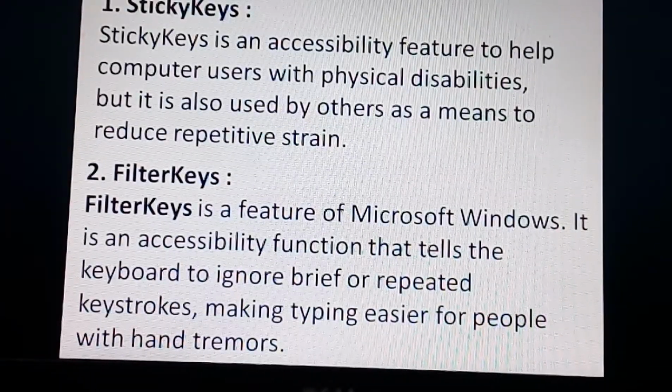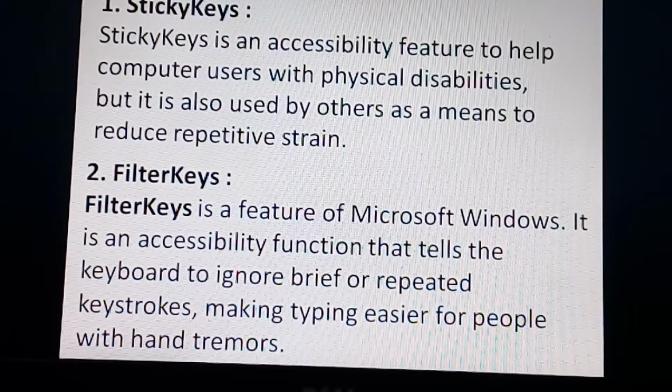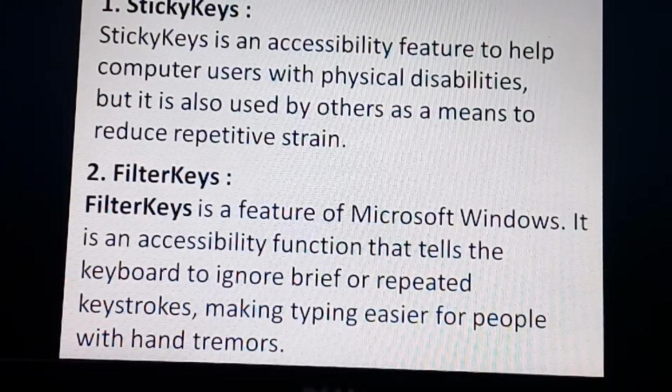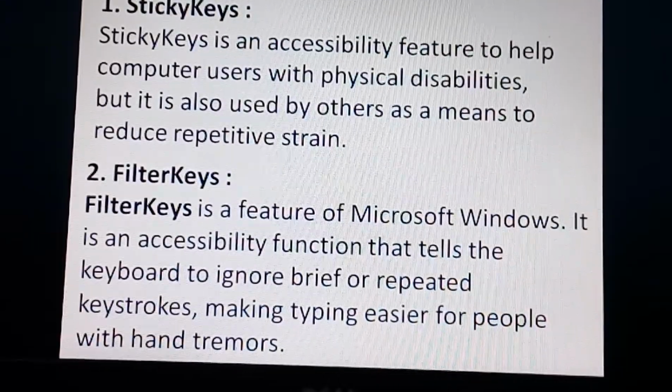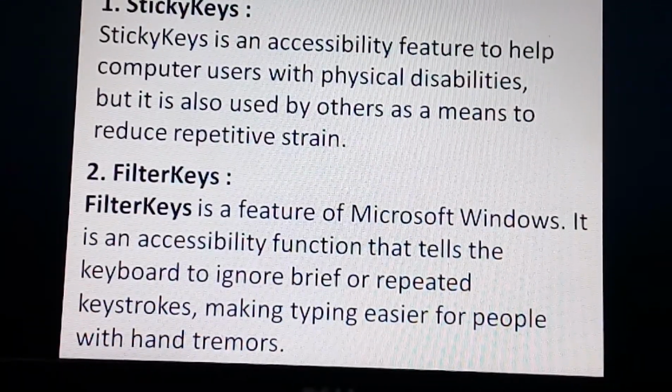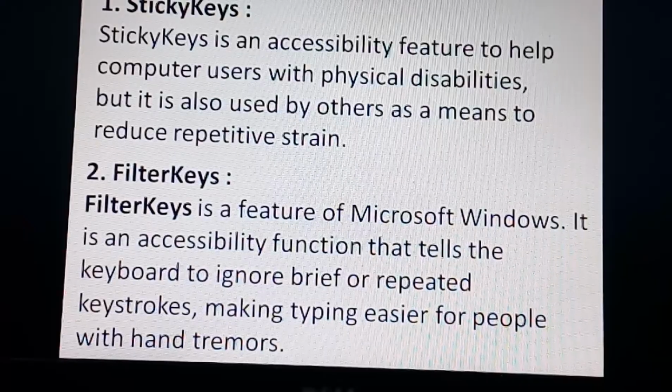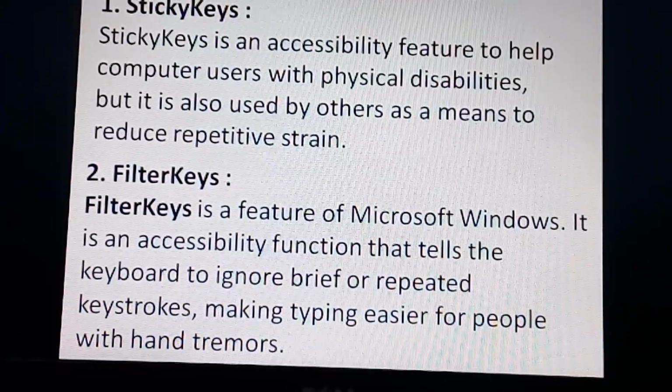The next key is filter keys. Filter keys is a feature of Microsoft Windows. It is an accessibility function that tells the keyboard to ignore brief or repeated keystrokes, making typing easier for people with hand tremors. Filter keys are helpful for people suffering from hand tremors, so that they can type easily with the help of filter keys. Also, it ignores the brief or repeated keystrokes made by the user.